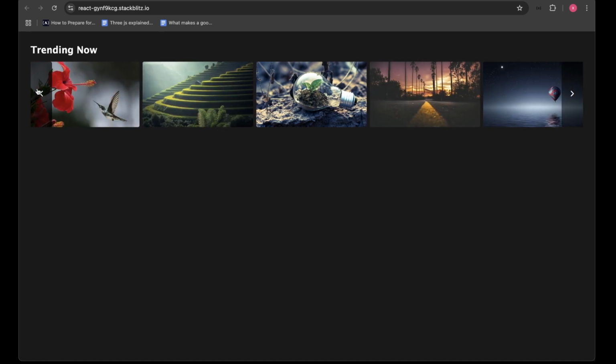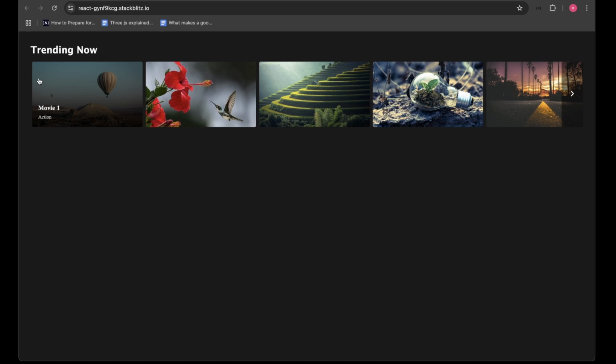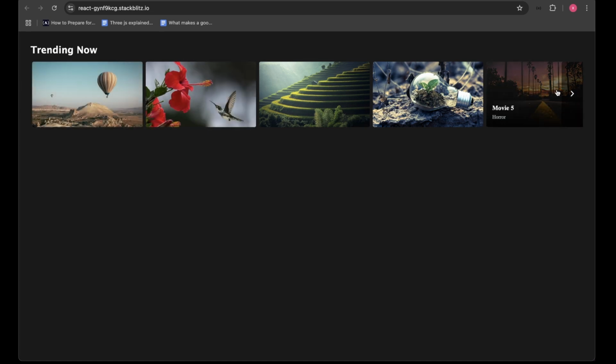And if I keep going left, more left, then you can see once we reach the starting position, the left arrow disappears, but the right arrow is still present. So this is pretty similar to the Netflix carousel that you find when you open their homepage. And you can scroll horizontally through the list of movies that are present and displayed categorically.